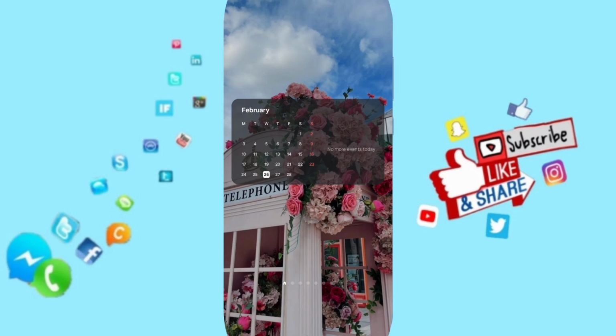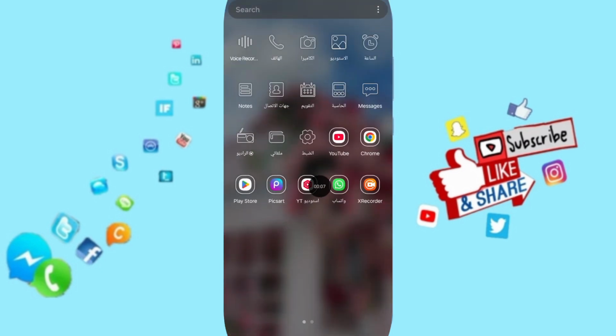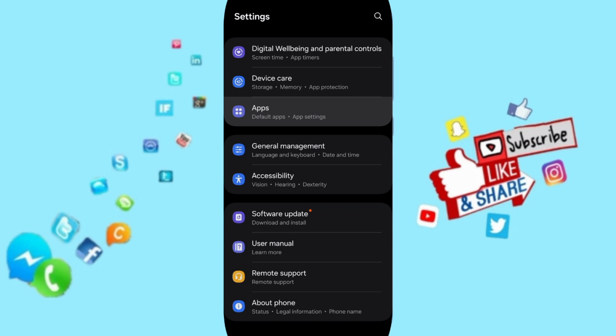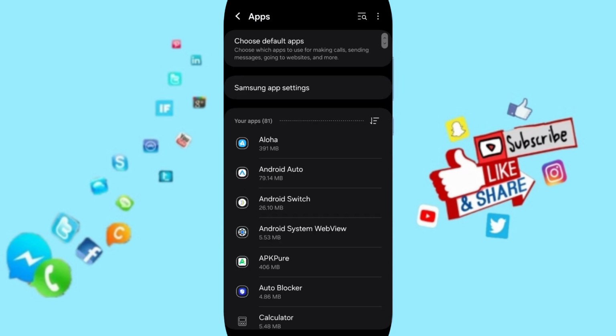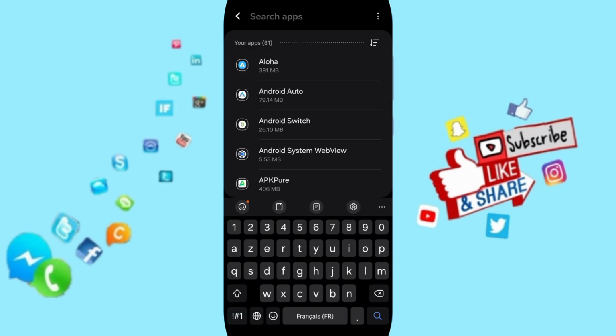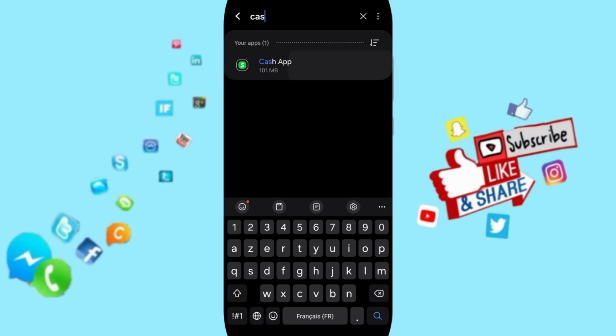Today we will talk about how to fix the problem of Cash App. You will click on settings. In this page, you go to apps, default apps, app settings. Here in this page, you will search for the Cash application and you will click on it.